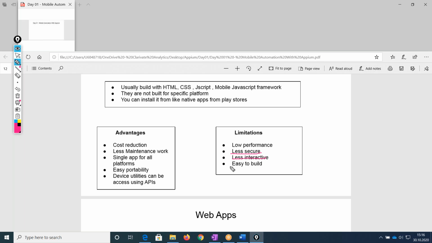Okay. And this is not a limitation, rather I have to put it under the advantages, so it's my mistake. They are easy to build. This is an advantage, it's not a limitation. So I think it's something which needs to be in the advantages rather than limitations.